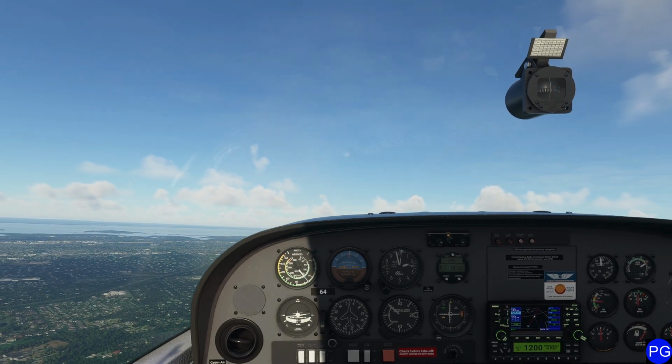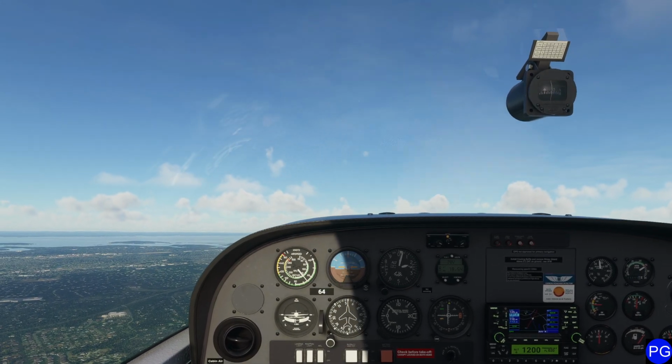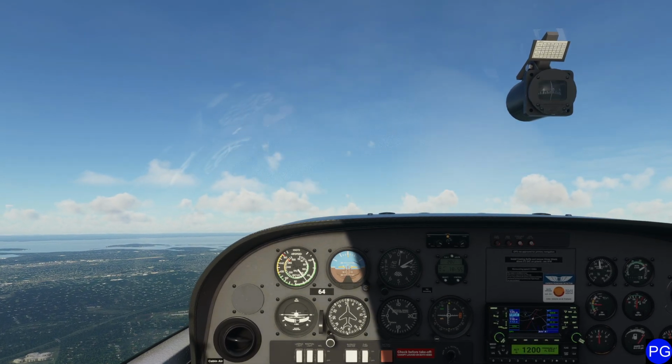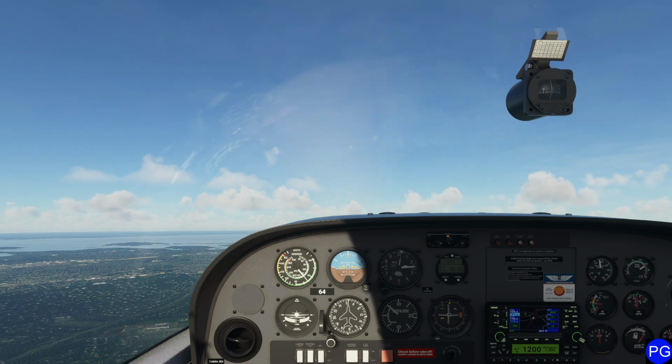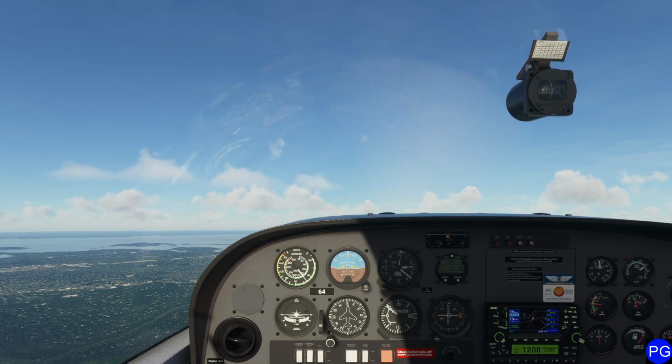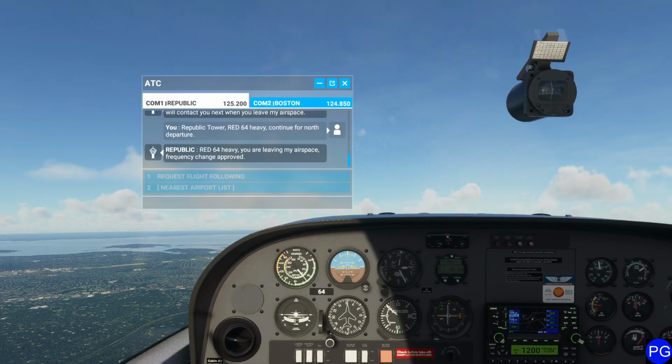Which is going to bring us to our next point in just a minute, once we get a little bit further along on our journey. Remember, his airspace is 10 nautical miles wide. Give myself a little bit of aileron trim. "You are leaving my airspace. Frequency change approved." All right, frequency change approved.